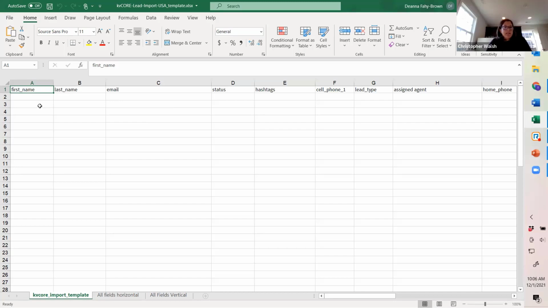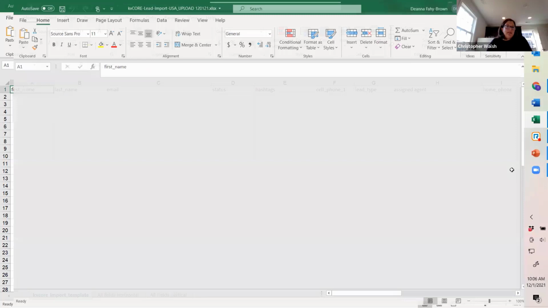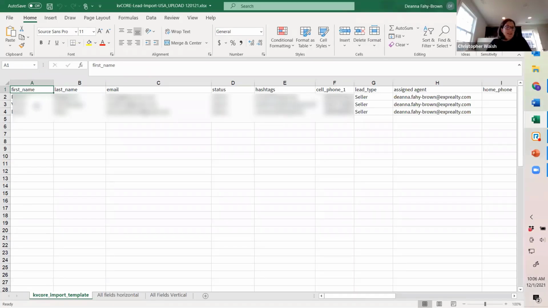So what's absolutely necessary? I created a template that we can work through today and just put a couple of names on here, just people that I know. So don't go screenshotting and calling these people because they're going to think I'm crazy. But these are live people that I'm going to go ahead and add to my database. And I'm going to show you by example how to enter the information here so that it translates correctly, like I said, into kvCore.